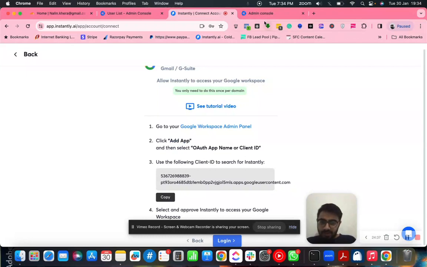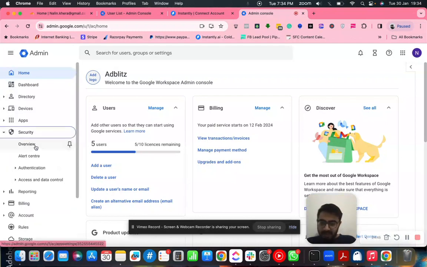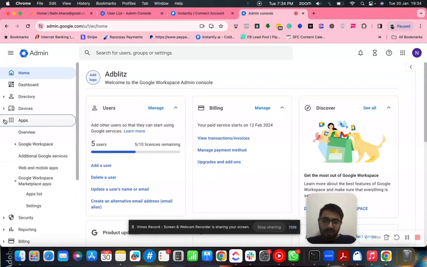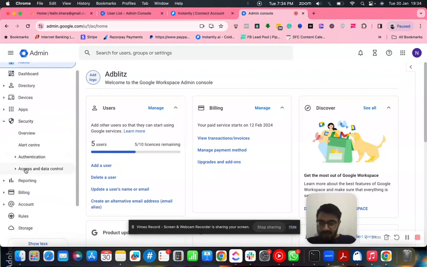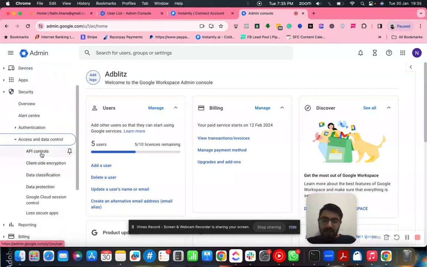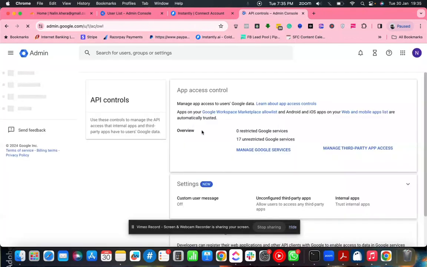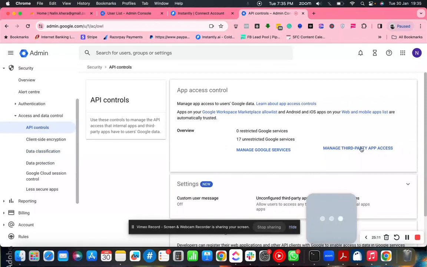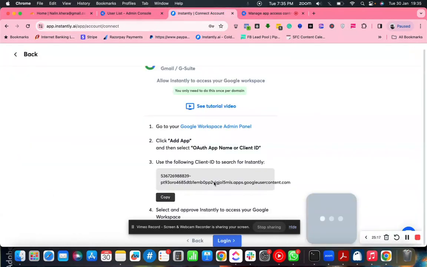So what we're going to do is we're going to click the security option over here on the left. Once we do that, there are two options, apps and security, right? So most people, in fact, even I, try to find this option by clicking apps, but you'll not be able to do that because that option is under security. So click security, click access and data control, and then click API controls. This is where you will find the option of adding the app. And then what you need to do is you need to click manage third party app access. This is how you will be able to go and add your app.